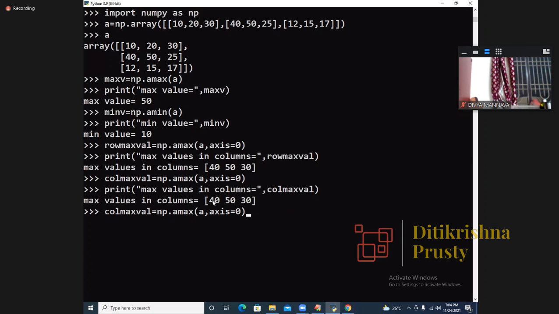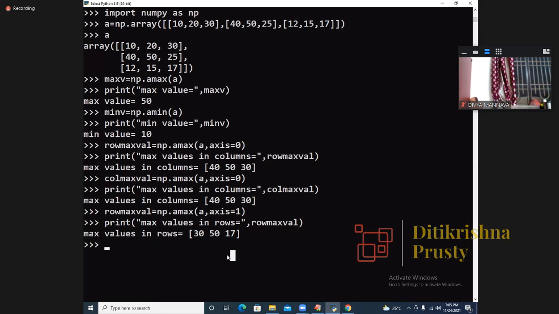Now I want row max values. What I will do? Axis equal to 1. What is the first row? First one 30, next one 40, next one 17. Maximum values in rows is equal to row max value. Row max value is 30, 50, 17. Did you understand?